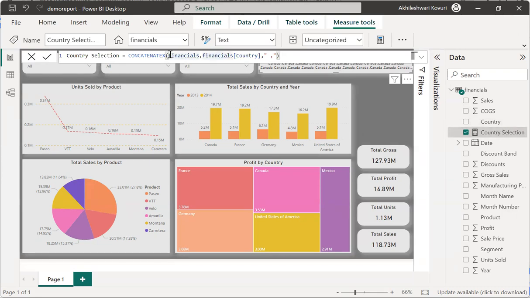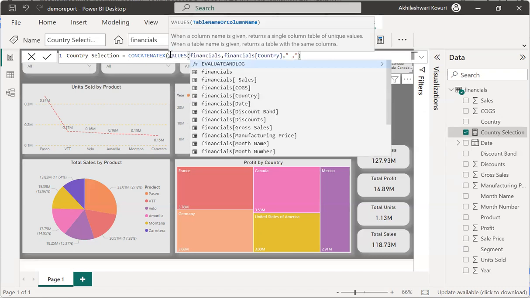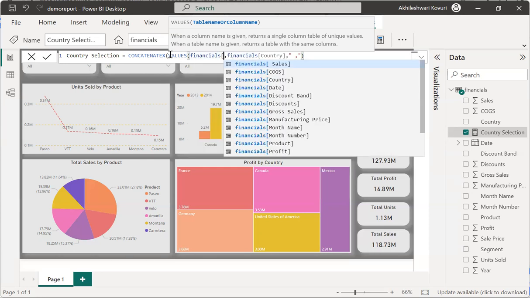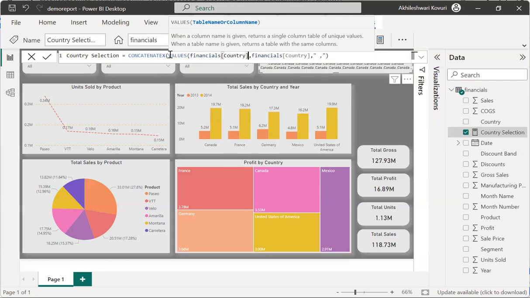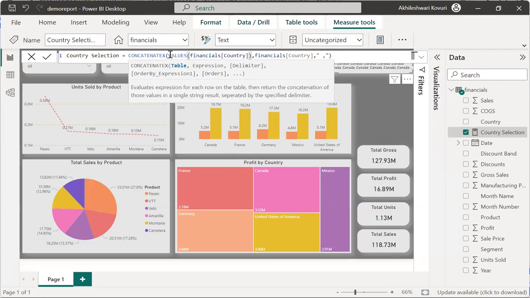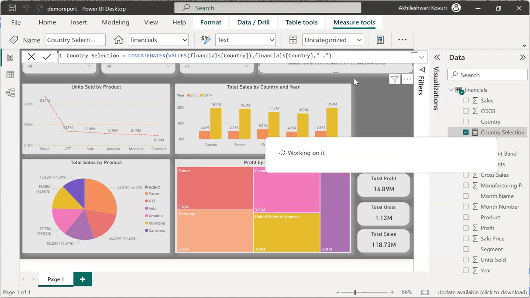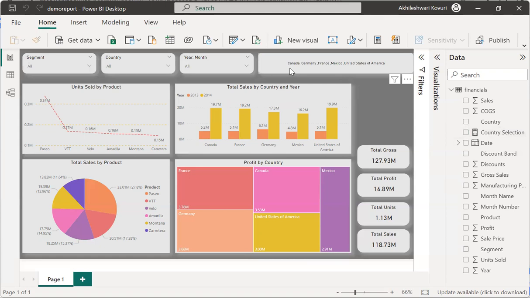Instead of calling the Financials table, I'm calling the VALUES function, which will return the unique table column values. I'm calling the country column. I'm passing the Financials country in the VALUES function so that it will return distinct values of Financials country. Now let me enter and update. Yeah, see, it is giving me distinct values, unique values of the country column, the complete column.